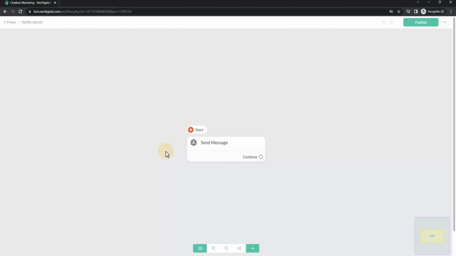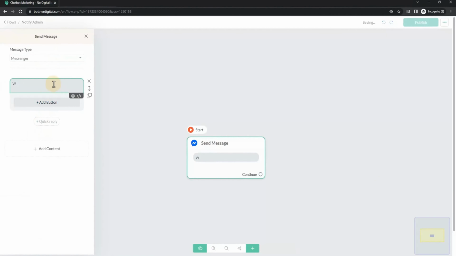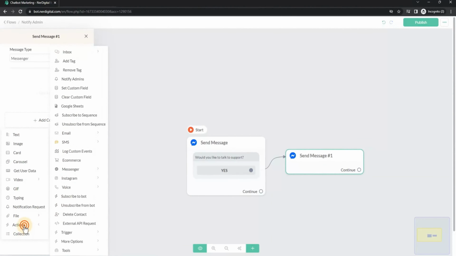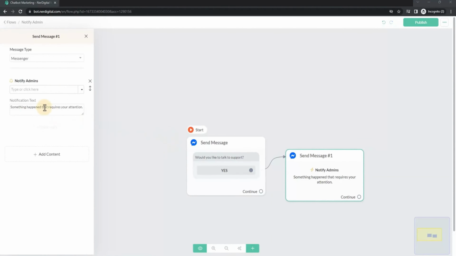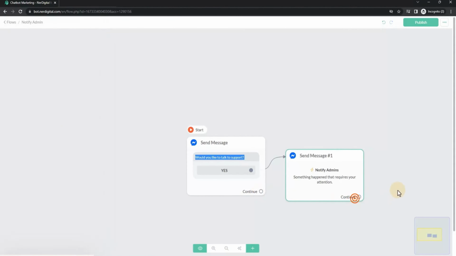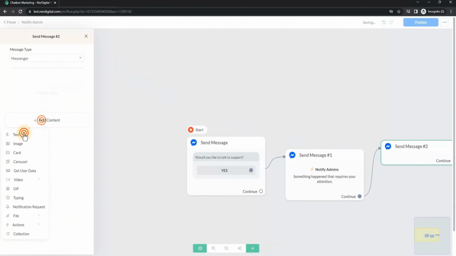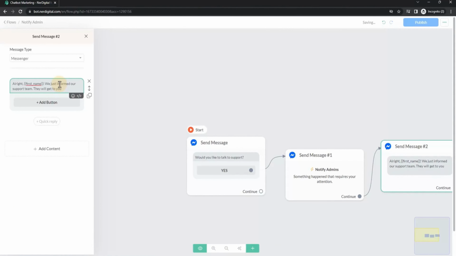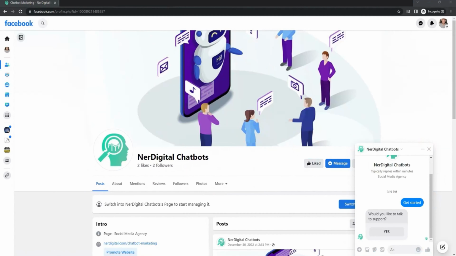Now, let's add the Notify Admin action. Here's an example of an action you can do. Once you're done, publish your flow. Now, let's preview and test.